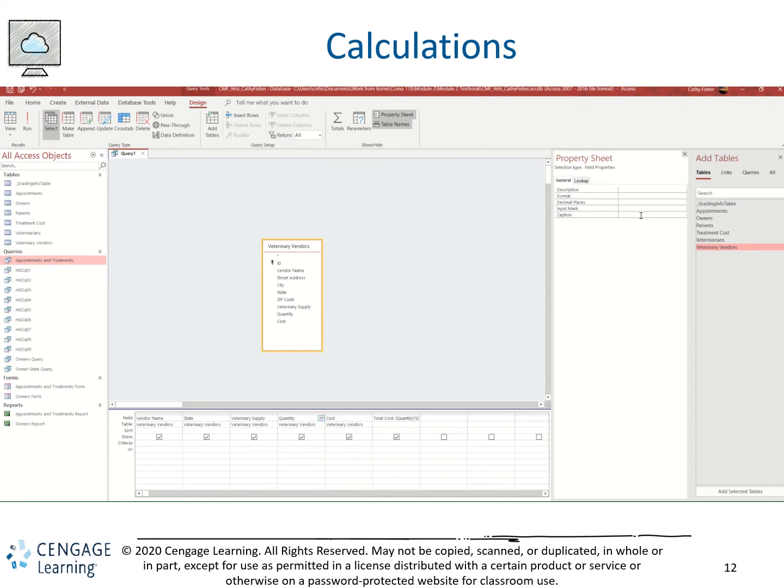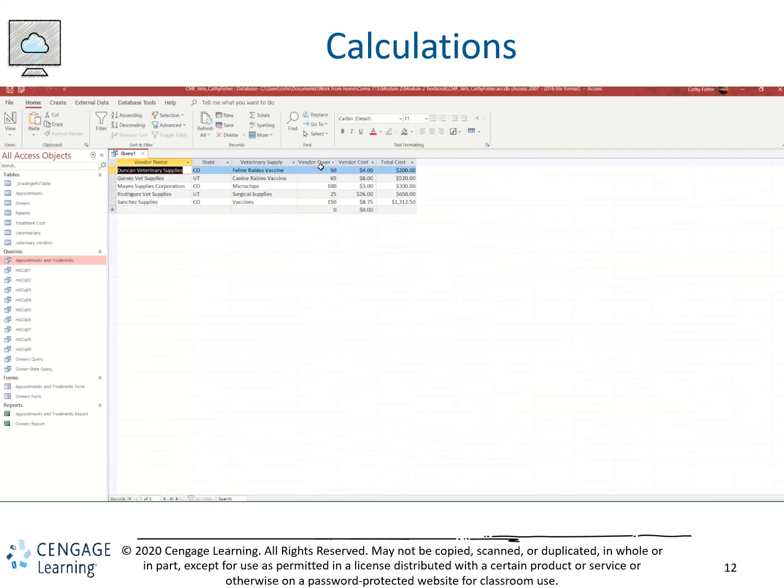So in our caption, I'm going to go back and I'm going to try that again. Vendor quantity. And then I'll just click back onto quantity over here. Okay. So if I ran that, it changed it to vendor quantity. I'm just going to double check quantity, making sure my spelling is correct. And vendor cost.